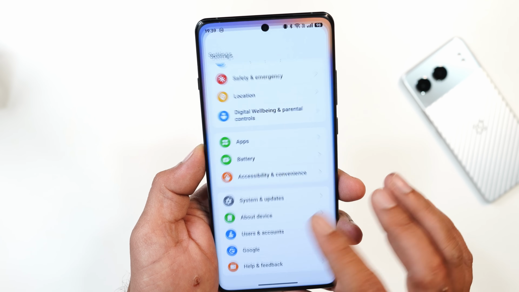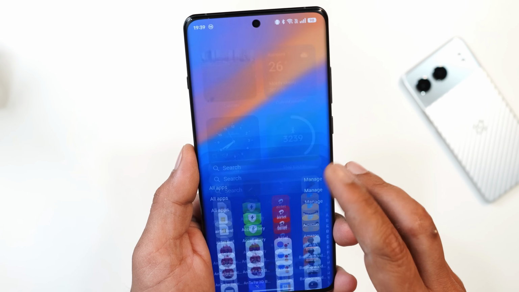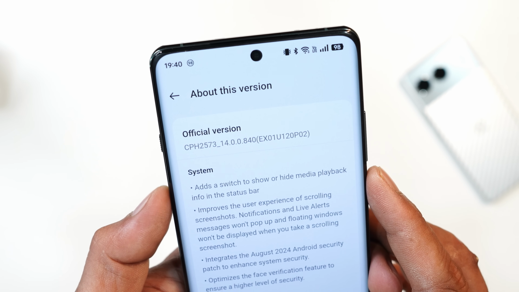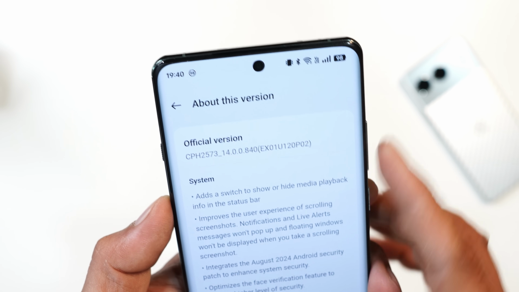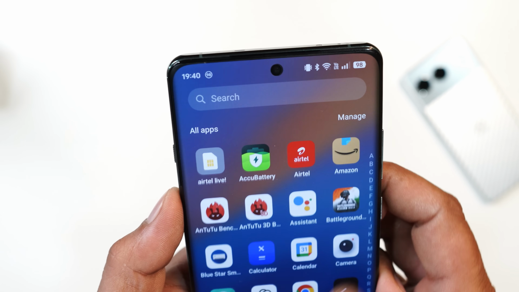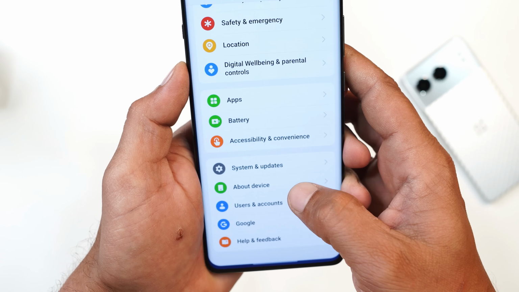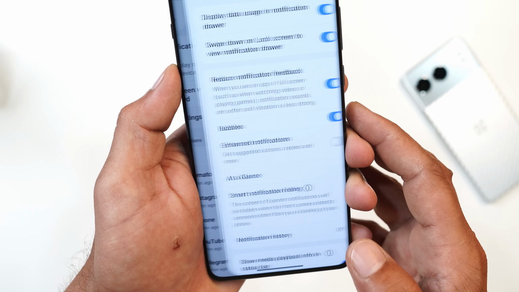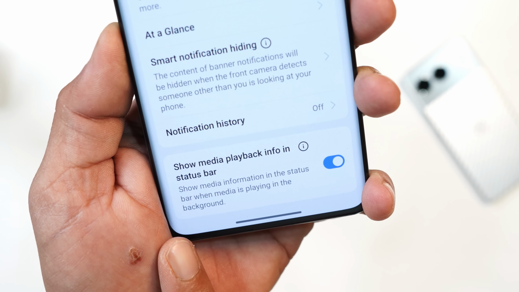And now let's talk about the changes what we noticed. Later on we'll talk about the bug fixes. So if you take a look at the changelogs here, under system they have added a switch to show or hide media playback info in the status bar. And here they are talking about that dynamic island type stuff. So soon as you install this build, it will be disabled by default and you can enable it by going to settings, notification and status bar. Tap on more settings and here we have that option. So let me show you an example.